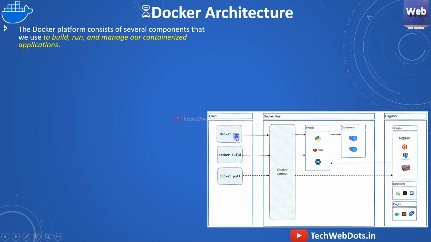On the left hand side, you can see three things. Docker run, which we already know, is used to create and run the container. Docker build creates the image, which is also handled by the Docker host. And the Docker pull command is used to pull the image directly from the registry. There are also several extensions or plugins which we can easily get from the registry in the Docker host. The Docker daemon manages the images, and then those images are used for creating the containers.